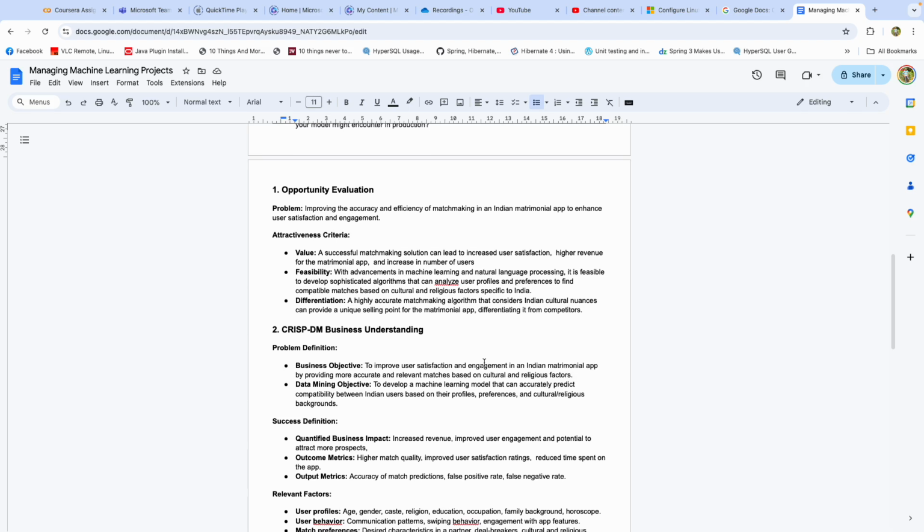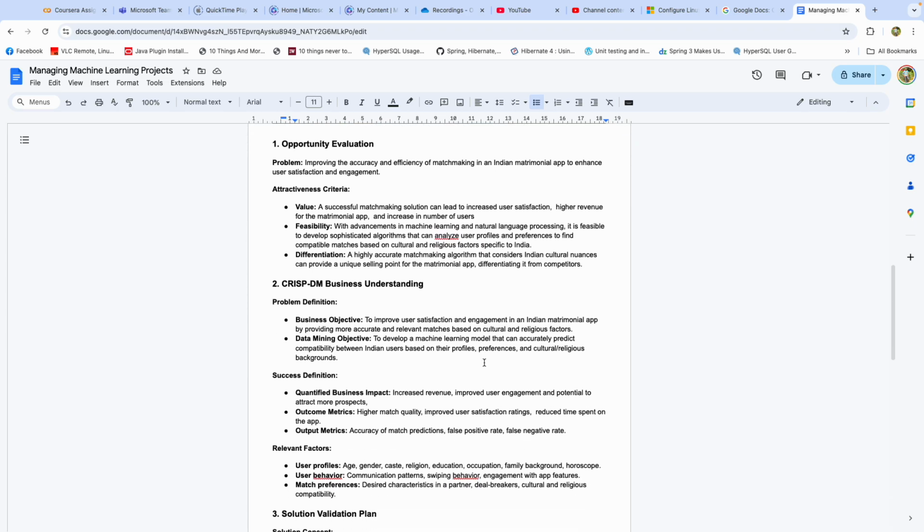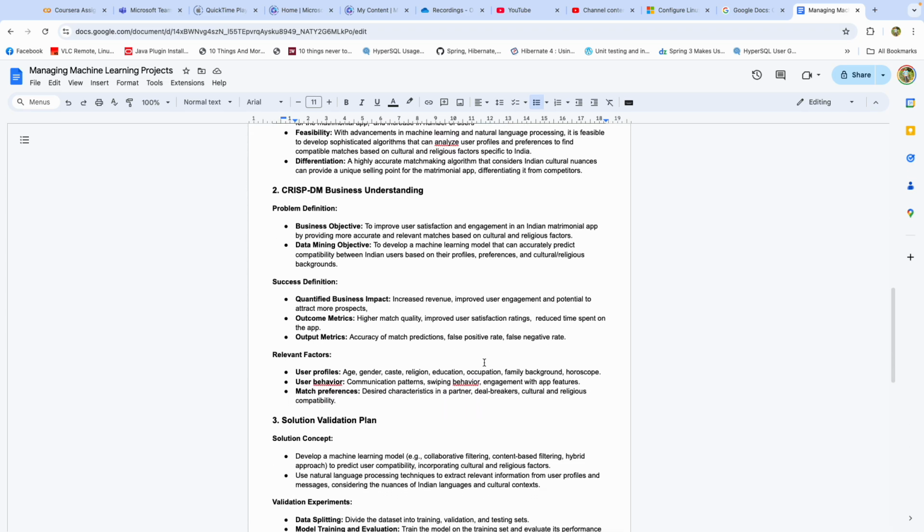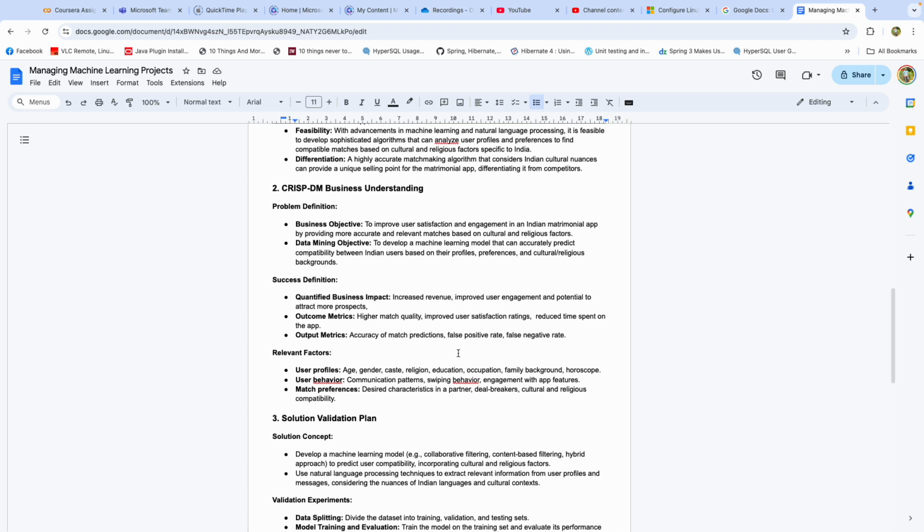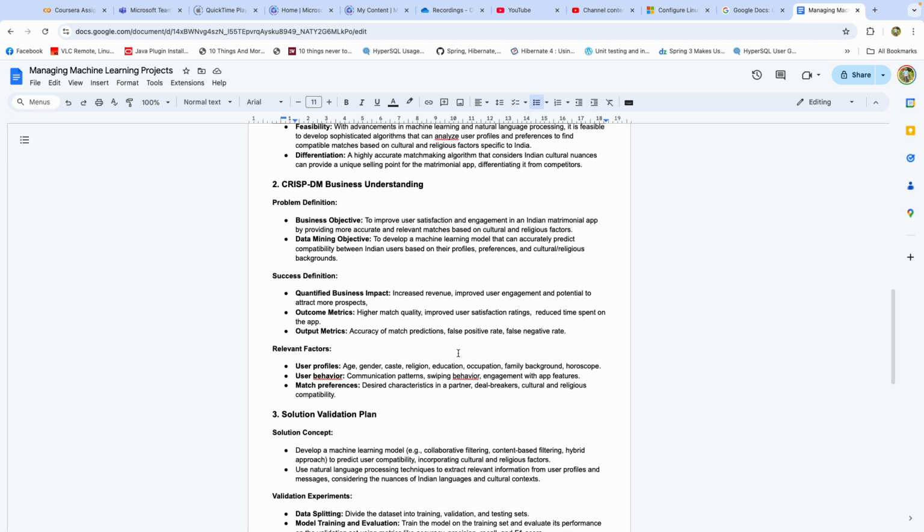As I said, the first step of the CRISP-DM process is business understanding, and the business objective in this case is to improve user satisfaction and engagement in an Indian matrimonial app. So we have to provide more accurate and relevant matches based on cultural and religious factors. The data objective is to gather data so that we can develop a machine learning model which can accurately predict compatibility based on profiles, preferences, and cultural, maybe even educational preferences.